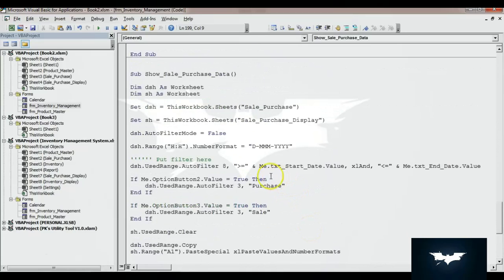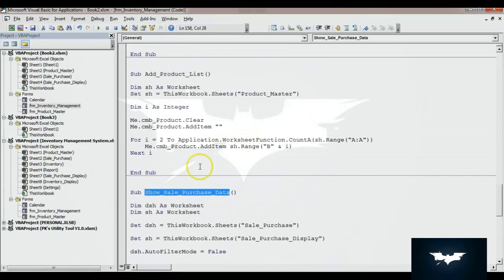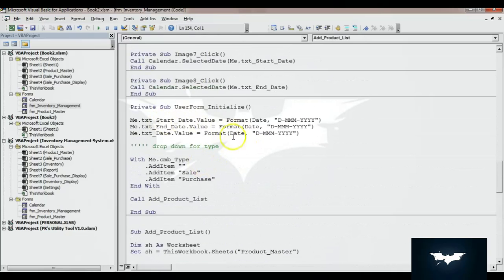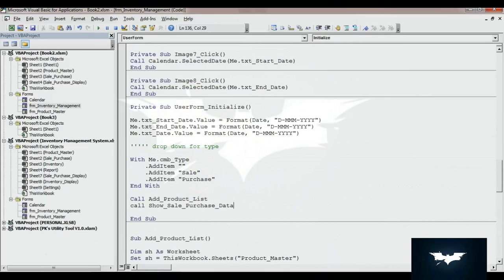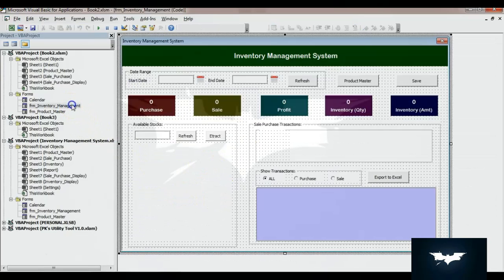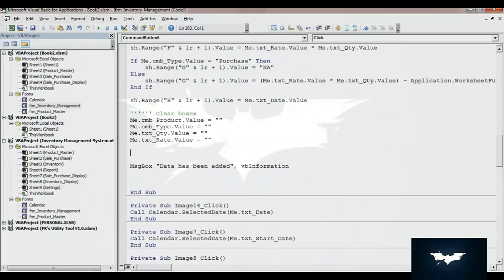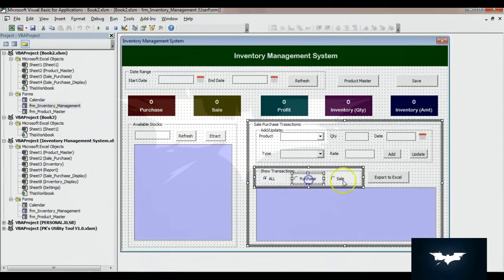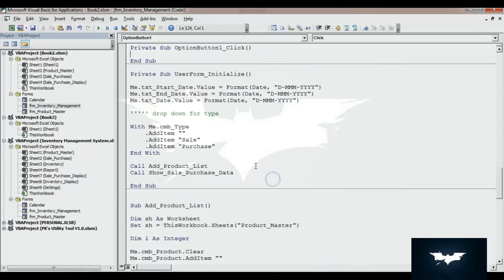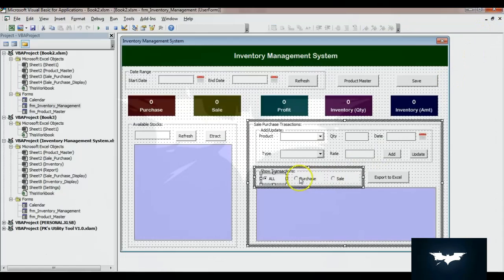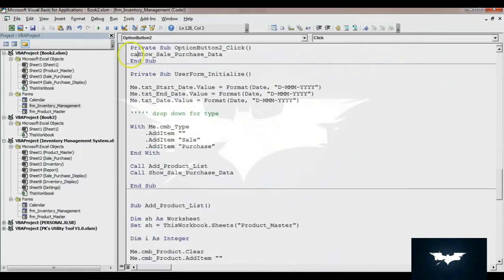Alright friends, so this is to show the data. So just copy this, and first we will call this in user form initialize. The second thing, we will call this once we will add the data. So double click here and we can call this here, and we will call this when you change these selection also. So just double click and call this here, and same double click on this option button and call this here and here also.